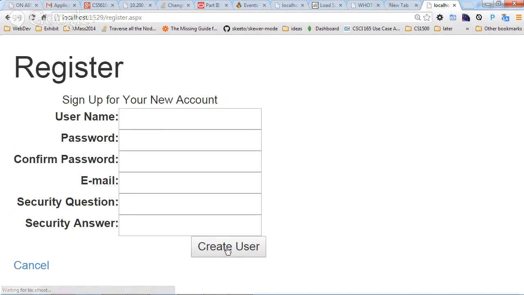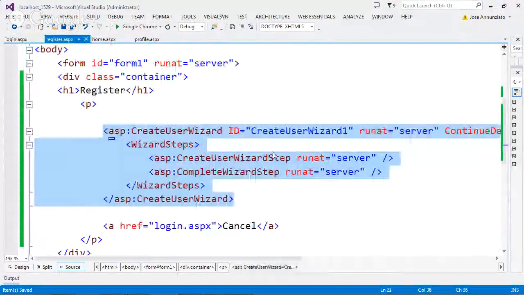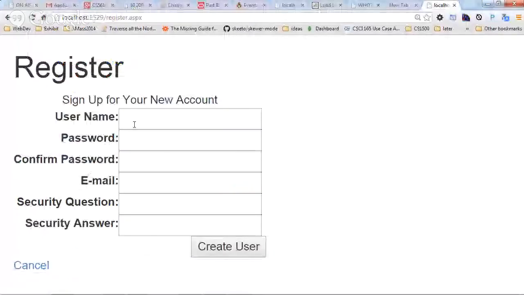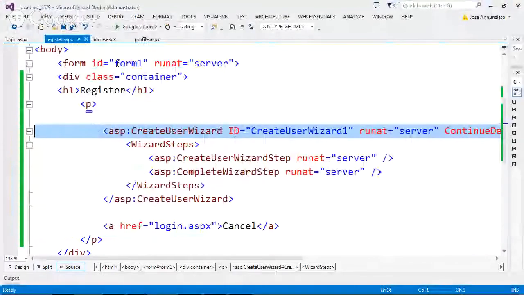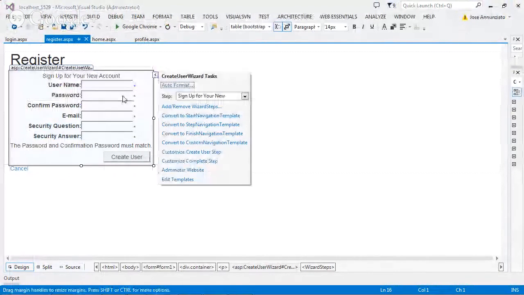So let's go to our join and do the same thing with register. If we go to register, register is a little more challenging. Here's a wizard, and notice that the only thing we have here is the wizard, and we don't have any of these elements. If we try to style it, if we go to the design and click on it, there is no one place where we could actually. Yes, there is. There is the create user step. I want to customize the create user step.